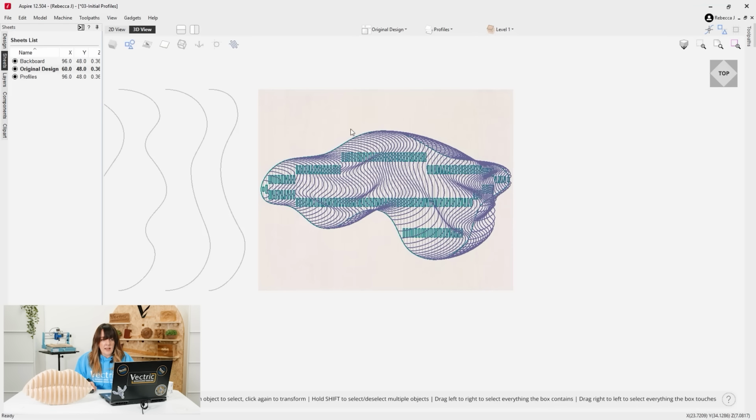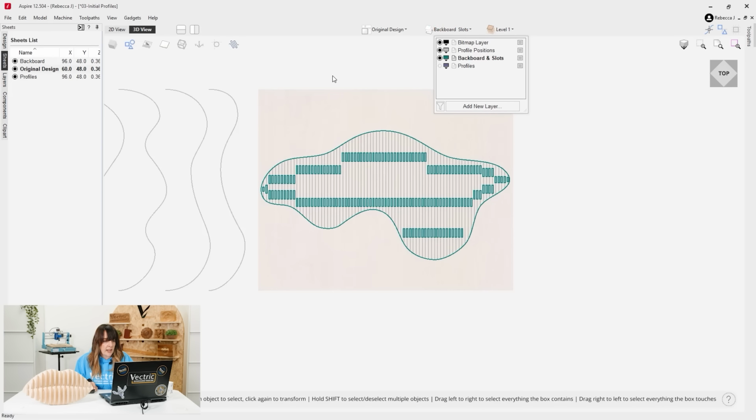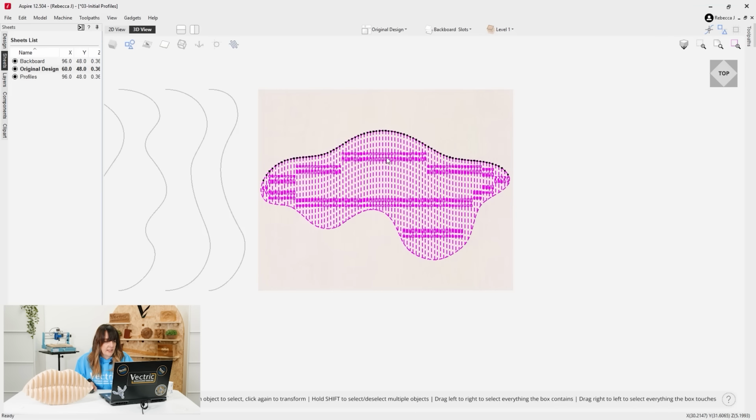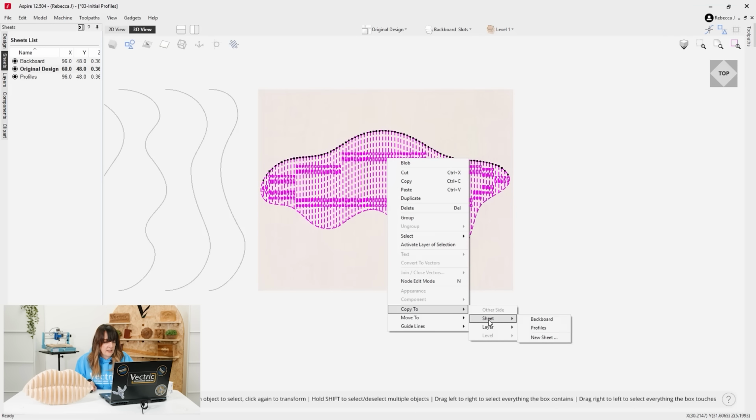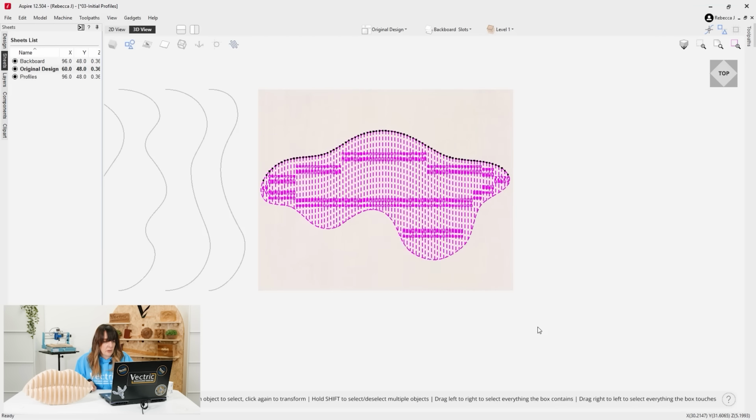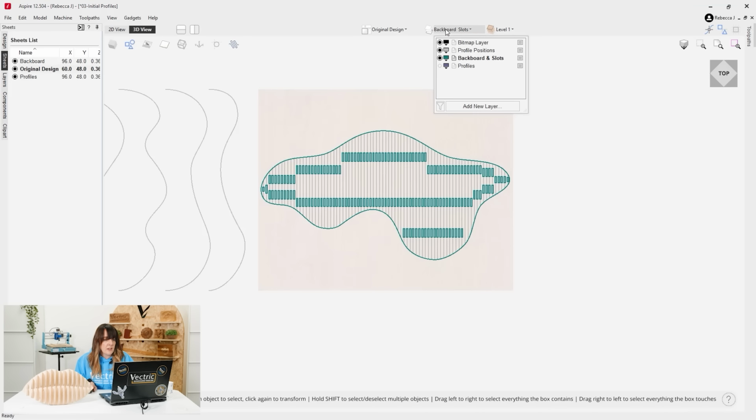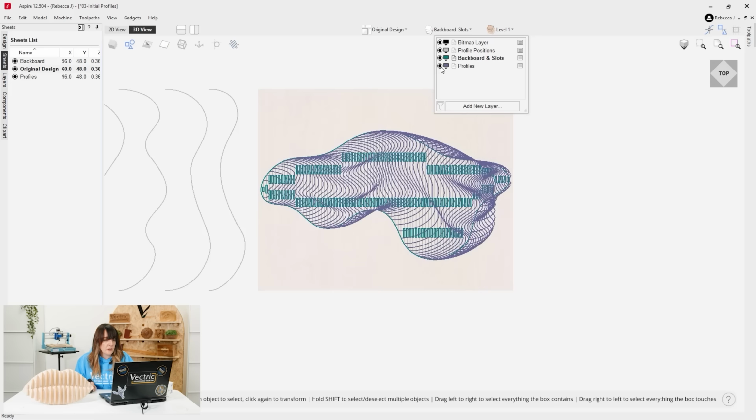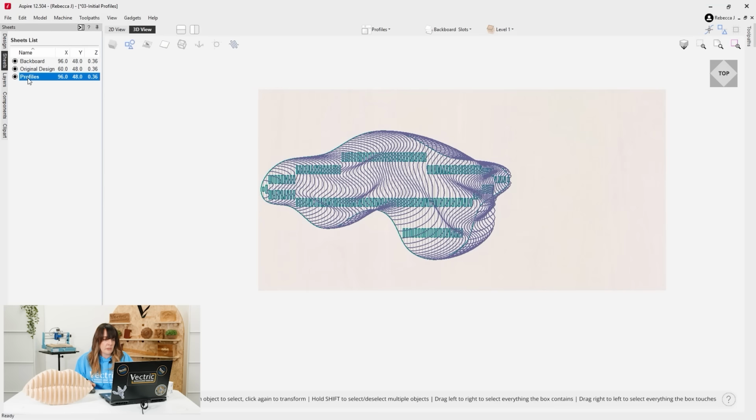Okay, and then what we're going to do is switch off our profiles layer for now, and then take this sheet here, right click and say copy to sheet. We're going to go to the backboard. Okay, so let's switch on the visibility of our profiles. We're actually going to work from our profiles sheet now. So you can see where we've got that sheet.